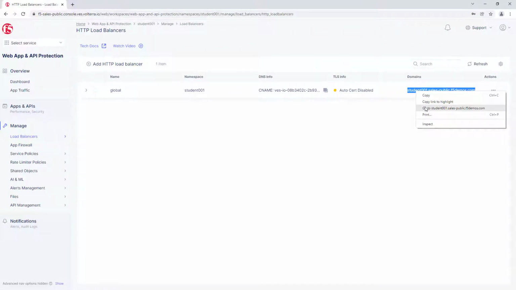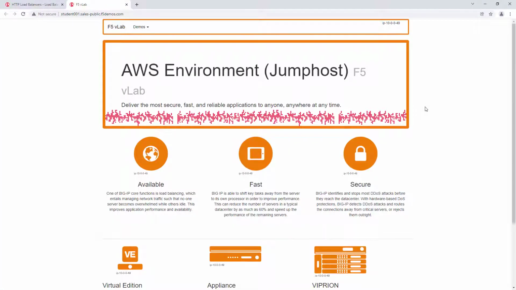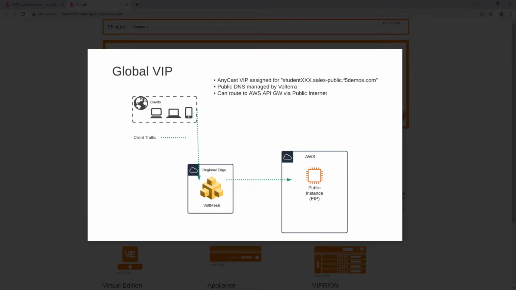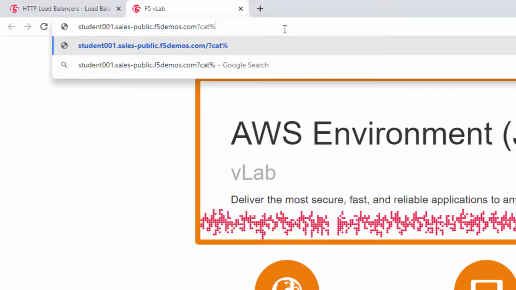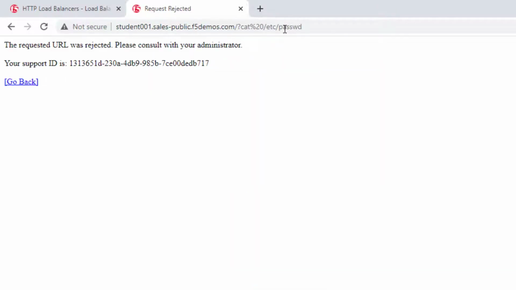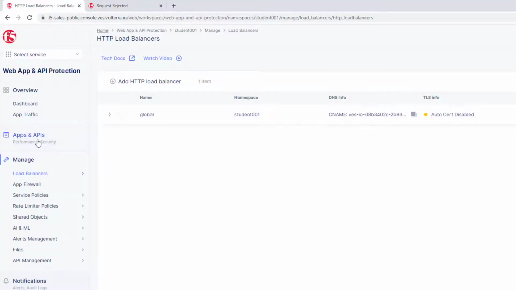We can then go to the resource that has been created on the Volterra regional edge. We can emulate an attack by adding cat %20/etc password. This will simulate a remote code execution attack, and we can see that it is successfully being blocked.